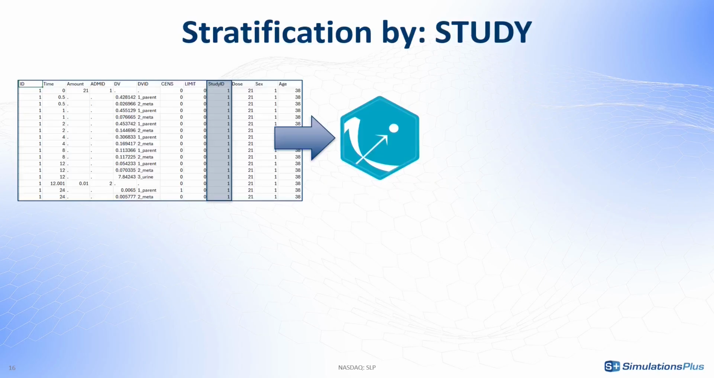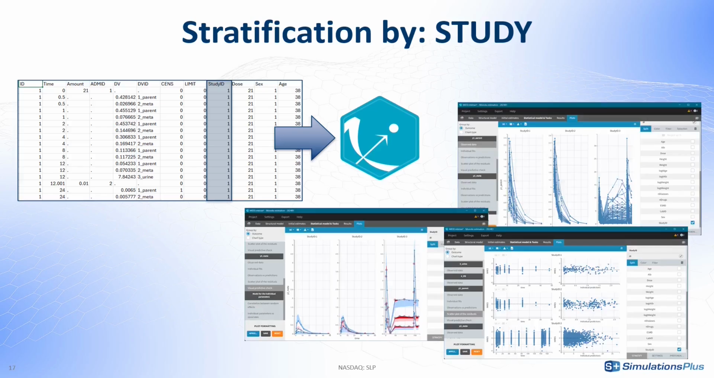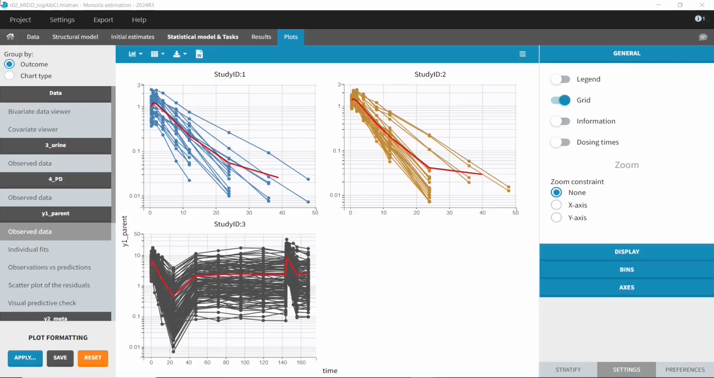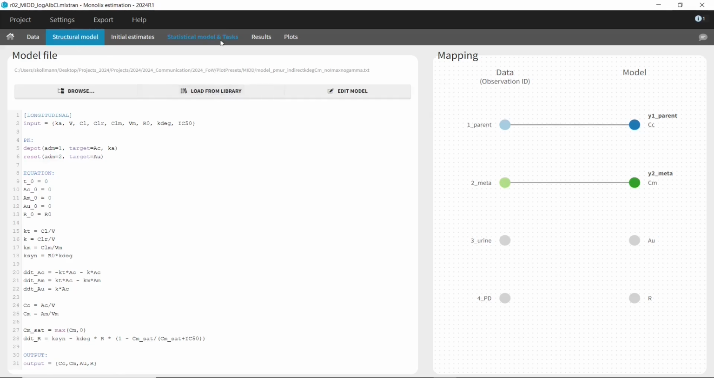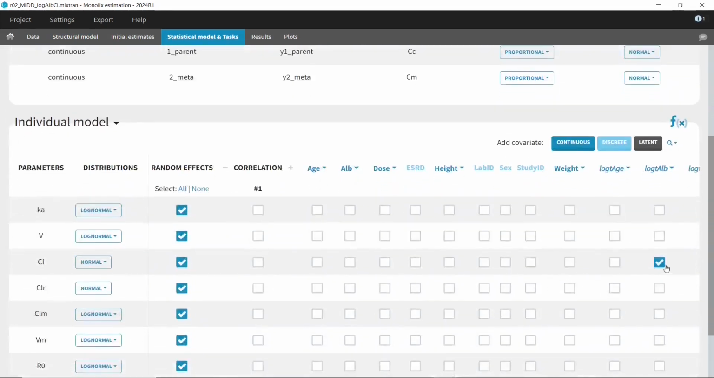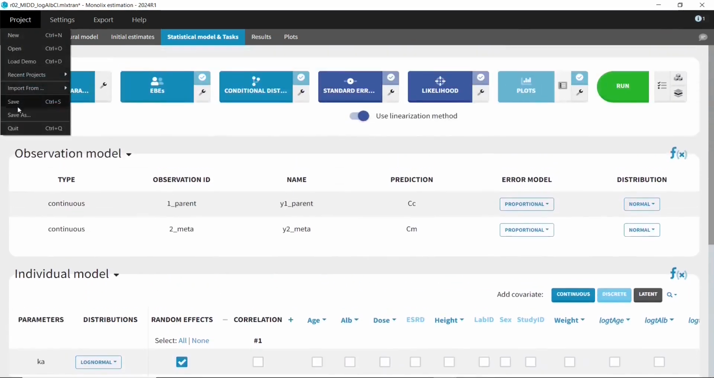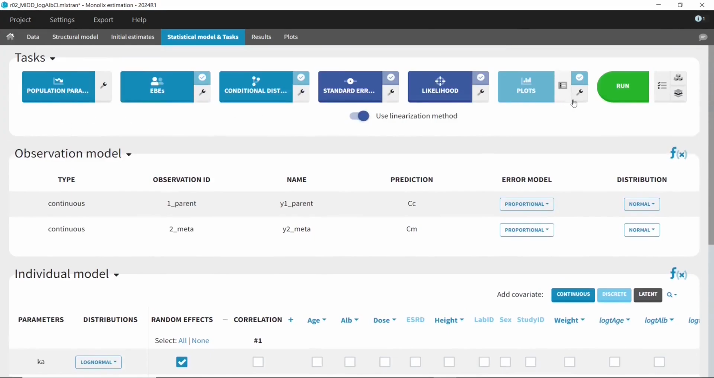For the second situation, I show a different run of the same project. This time I customize my plots more specifically for this dataset, in particular by stratifying by study. To begin with, all plot customizations in Stratify, Settings and Preferences within a project are retained if I modify the model by changing the structural model, adding a covariate, including correlations, save as new project, and rerun.